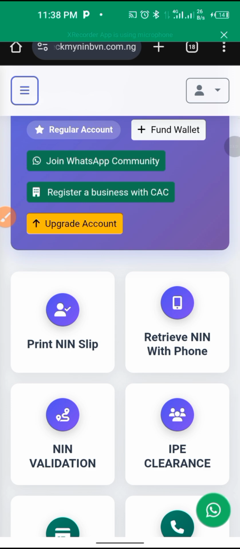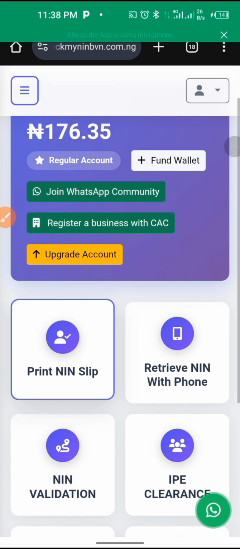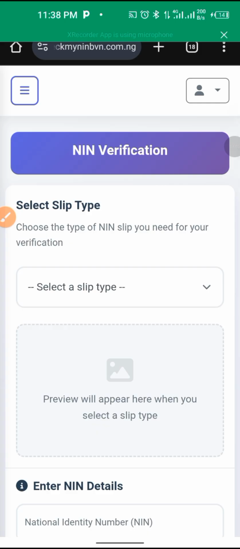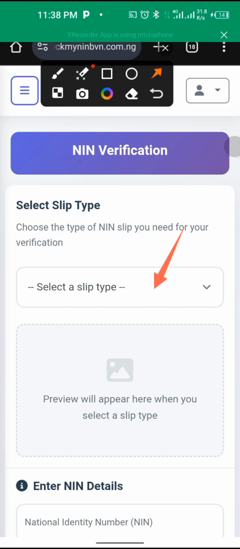So let's click on print NIN here. Now it is open, so the first thing you need to do is to click on this place to select the type of card that you want, and then the preview will appear here, while on this very column here you will input your NIN number. So let's do that.